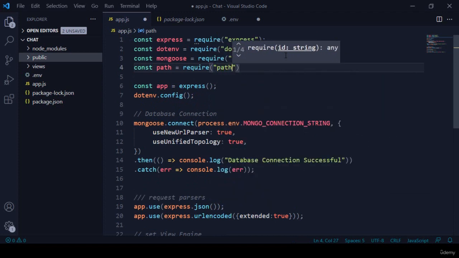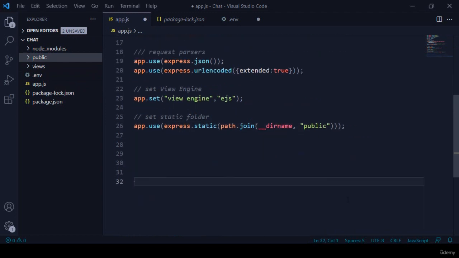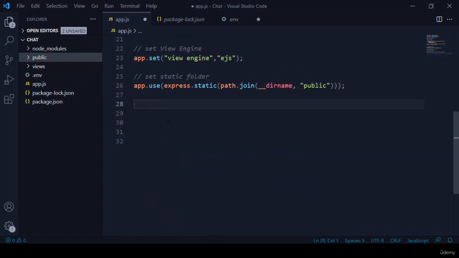Okay, so now it should get this path. I take the things in here. Now with this path I join our directory name. Our directory name will be public, and that is our public folder. Great. And after that I also want to create our structure for our cookies.